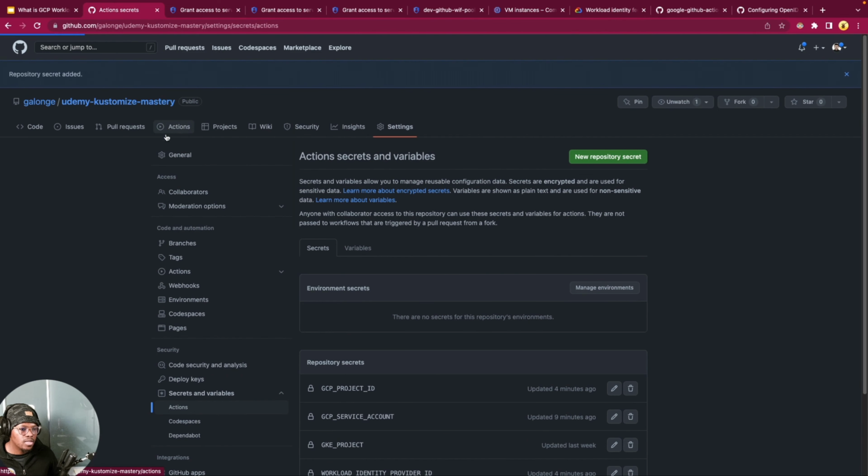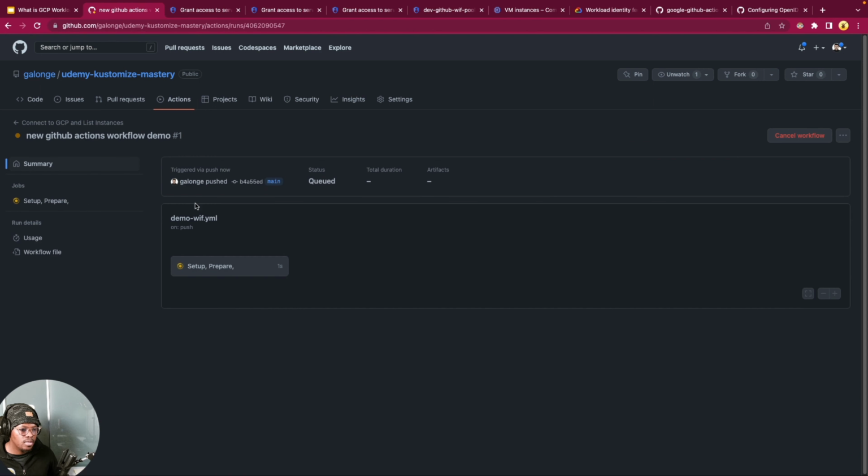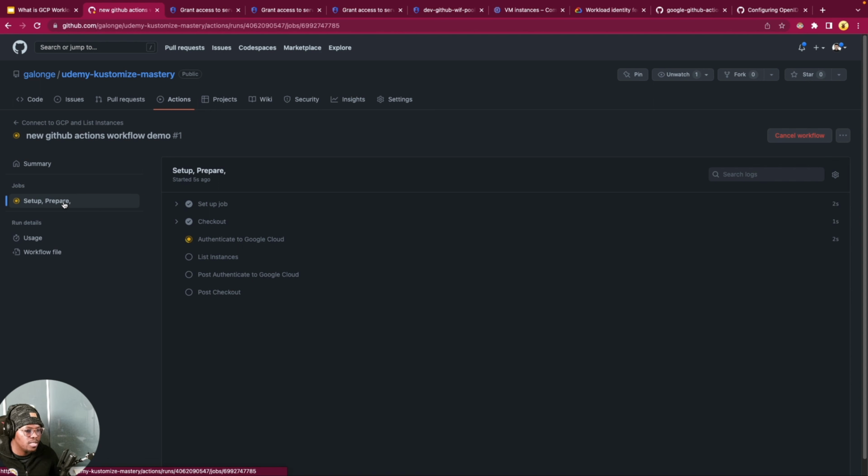So if we go back to Actions, we can see our new GitHub Actions workflow has kicked off. So click on that. And if we click on viewing the steps, we can see what's happening. If everything goes fine and good, we should be able to secure a token from GCP, exchange that token for a short-lived IAM token, which we can use to read instances on our GCP.